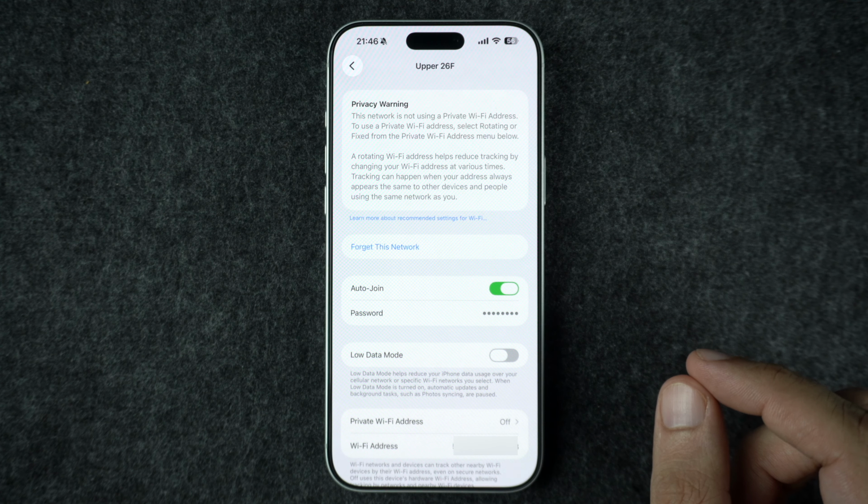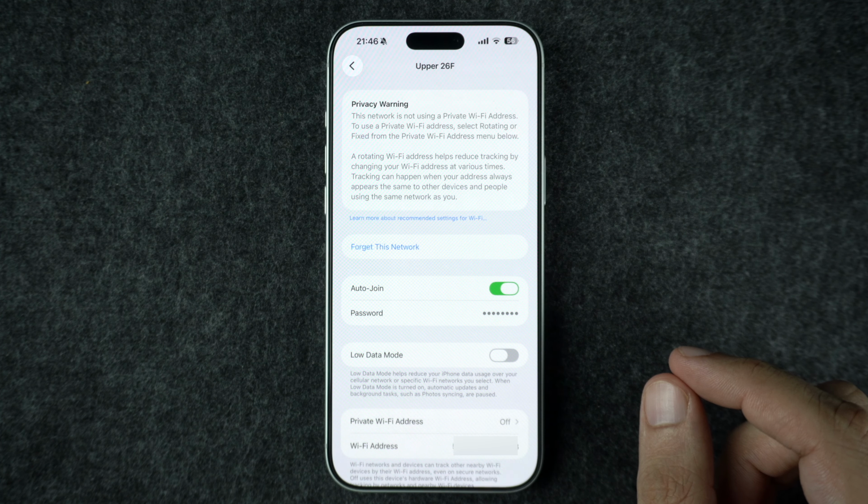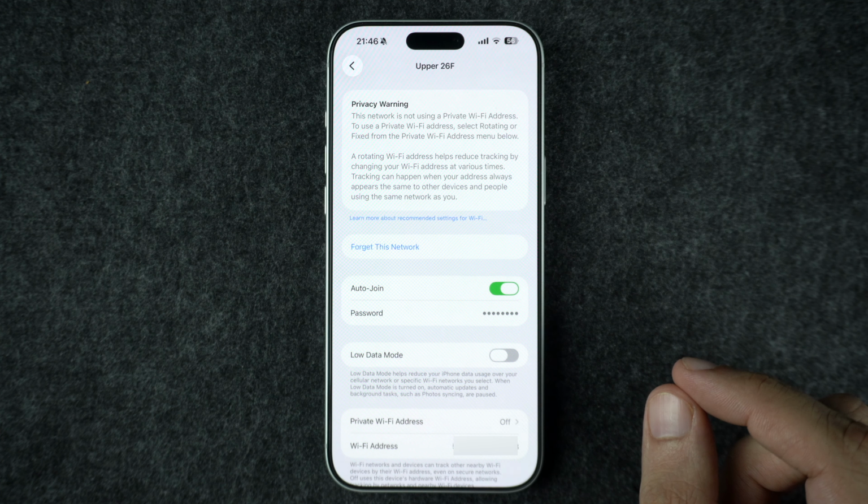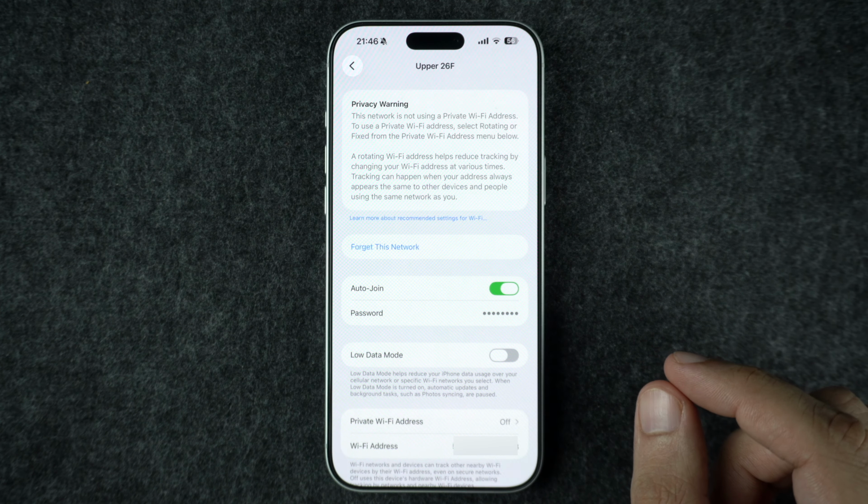Whether you're registering your device on a school, office, or home network, knowing where to locate this information can save time and avoid confusion caused by Apple's Private Wi-Fi Address feature.